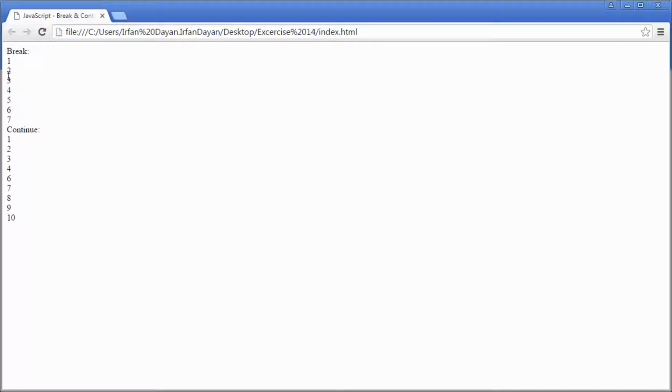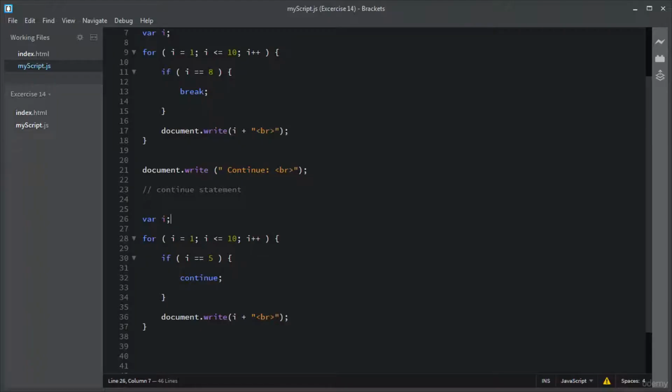So you can see this is the result of the break statement, and this is the result of the continue statement, and you can clearly see it skips the execution when the value of i reaches 5. So you cannot see 5 between 4 and 6. So in case of continue, it doesn't take the control out of the for loop, it just breaks the current iteration and starts with the next iteration. So this is the purpose of the continue statement.